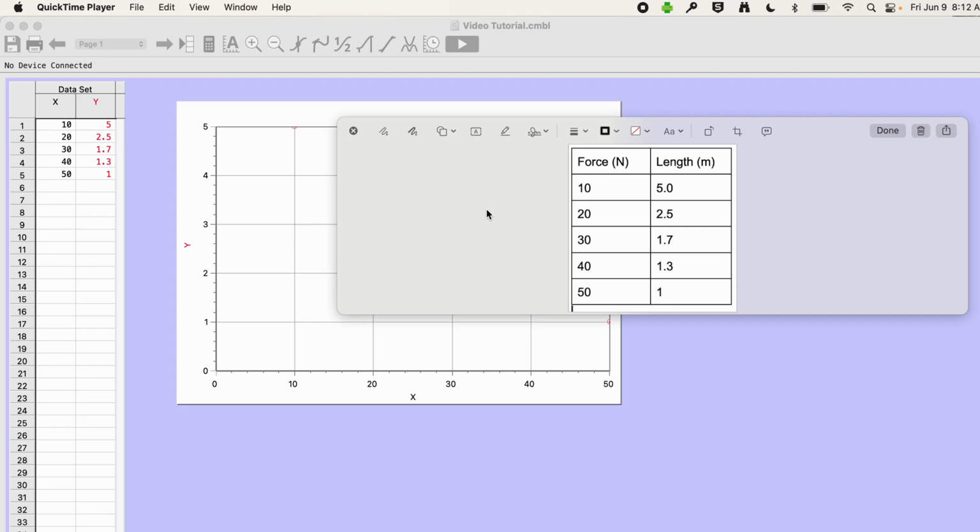All right, so we're going to start out with a simple experiment where force was applied to some compressible material and the length was measured. So force would be our independent variable and length would be our dependent variable. I've already typed this in the X and Y columns just to make that a little bit simpler for us to look at.